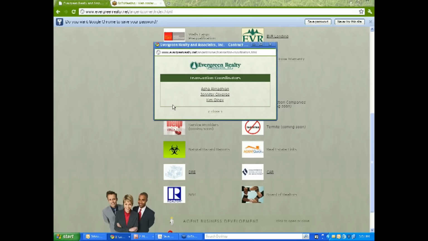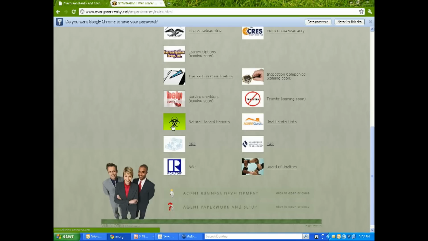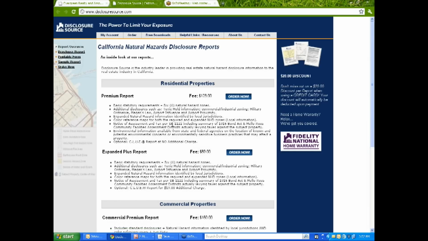If you would like to be connected to a transaction coordinator, simply click on this. You can then click on their name. It will direct you to the email, and you can email them your desires of what you are looking for. Again, you can click on either the words or the thumbnail picture if you wish. Now, some of these icons are coming. We have inspection companies. You will be able to click on that in the coming months, and it will ask you which office you're in, and then it will link you to a couple different inspection companies in that area. Same with our service providers as well as termite. Below that, we have our natural hazards report. Simply clicking on that will take you to all the reports that you'll need.